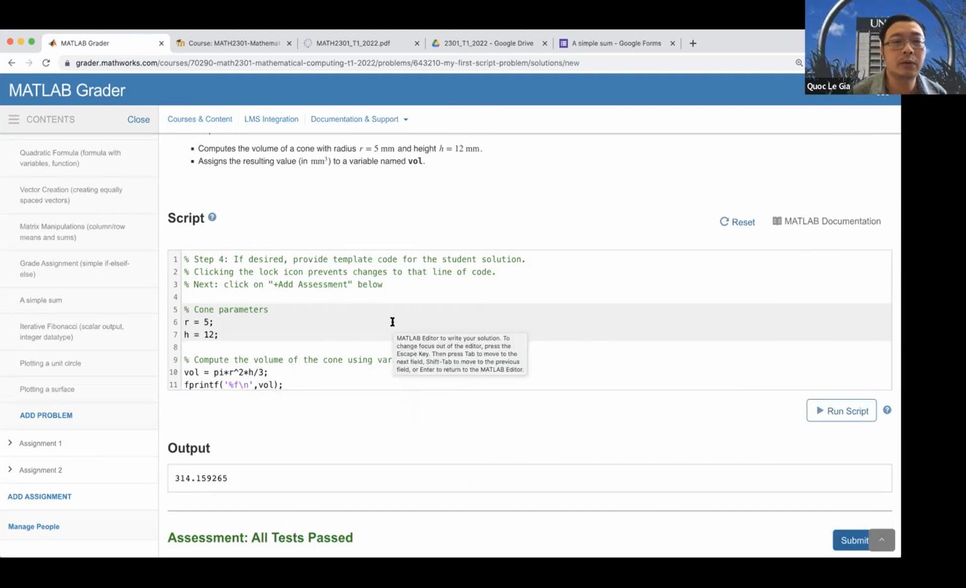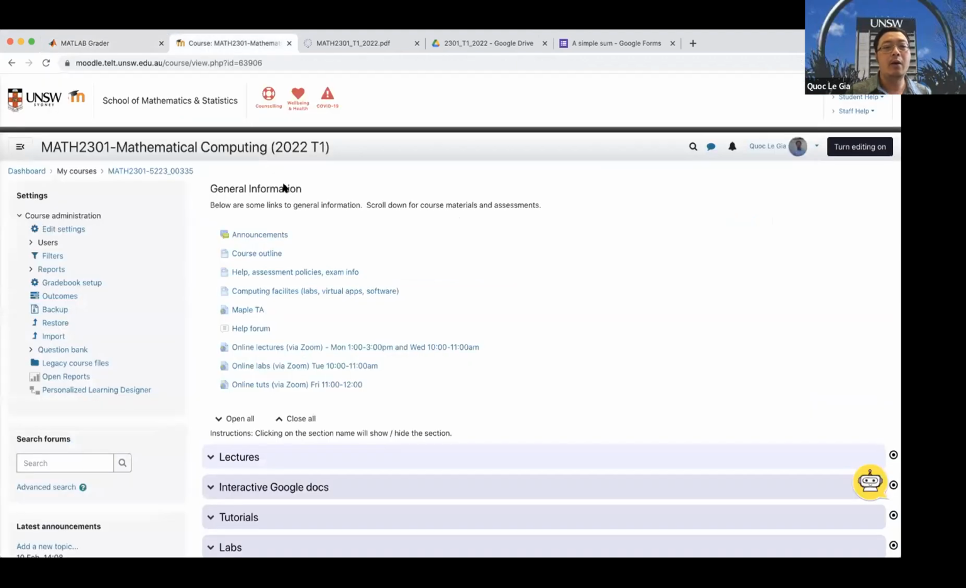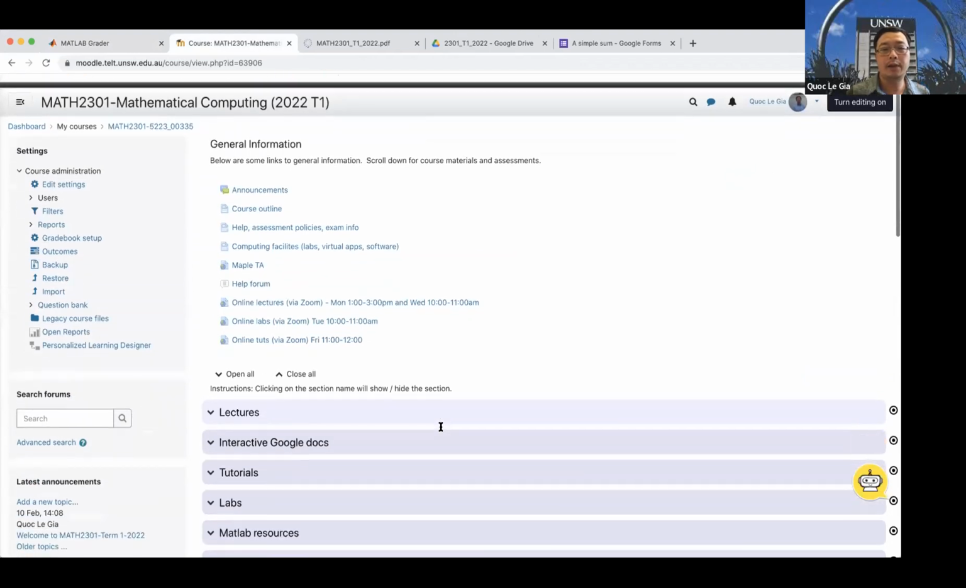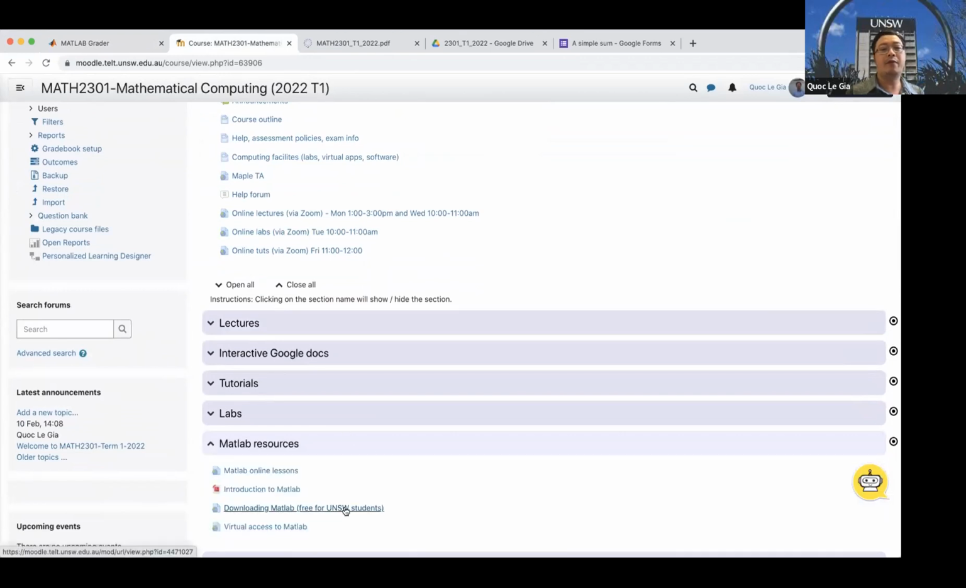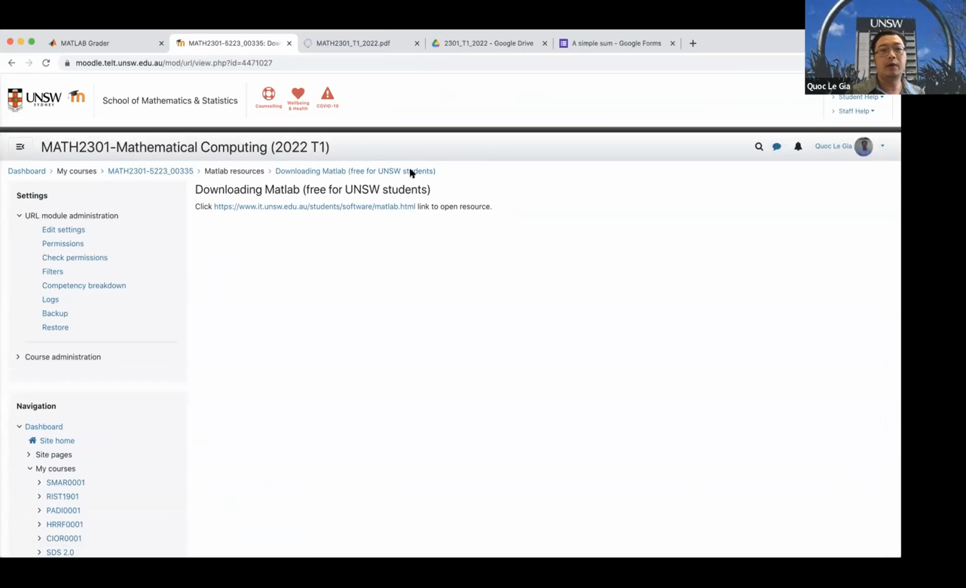Okay, so now go back to the question of where you download MATLAB. If I go back to the Moodle page, I will show you where to download MATLAB for free. So if you go down, you can see my Moodle page. If you go down to MATLAB resources, there is a download MATLAB free for UNSW students. You click on this one, and there's a link, and you go through it, and it will show you how to download MATLAB for free. You just enter your z number.